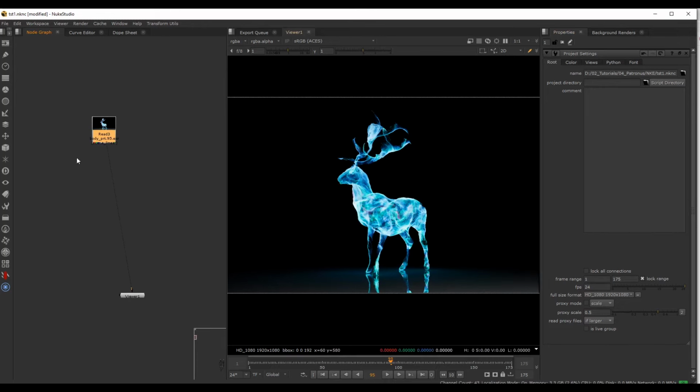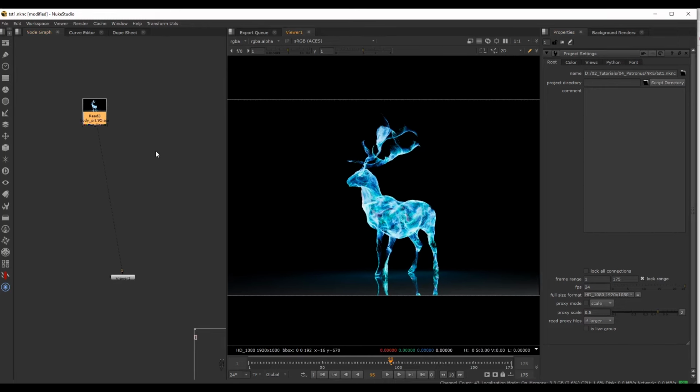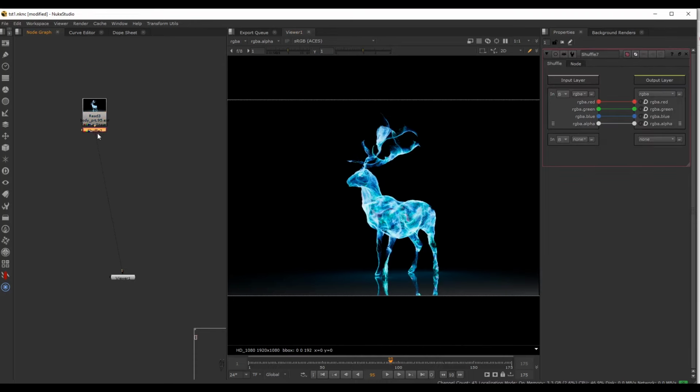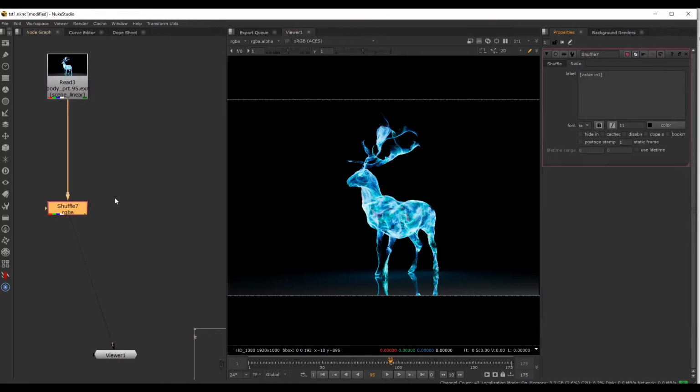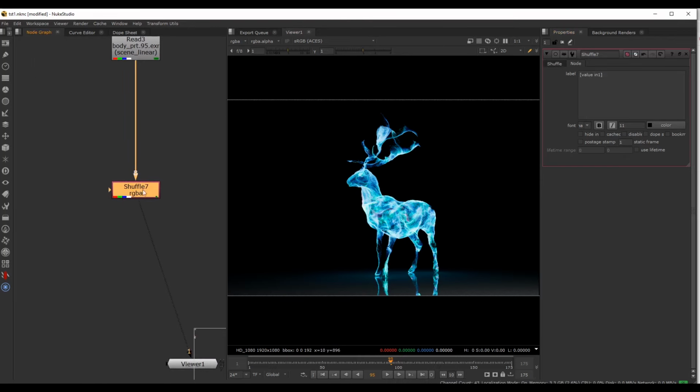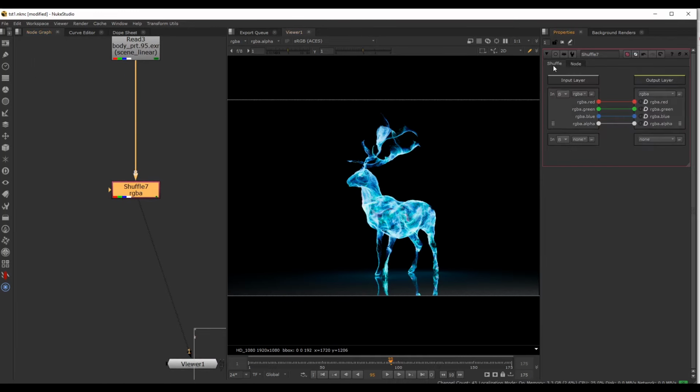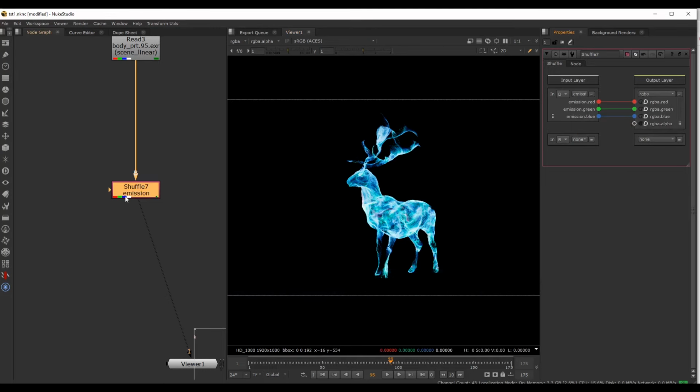Alright, so let's from here shuffle out our emission layer. So I'll drop down a shuffle and let's go inside this shuffle, and inside the node tab over here, inside the label, I will open bracket and I will say value in one and close bracket. And this is just a simple expression that will give the title to this shuffle node here. So when I go inside the shuffle and I select the emission, we will see that we are working with the emission here inside the node graph as well.